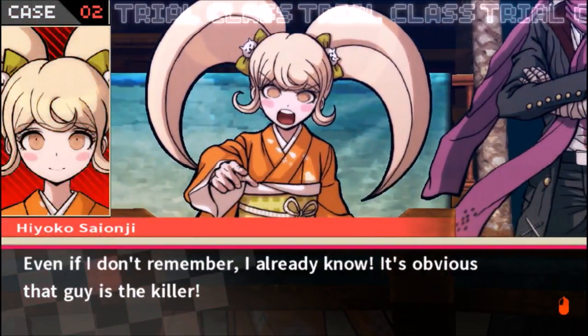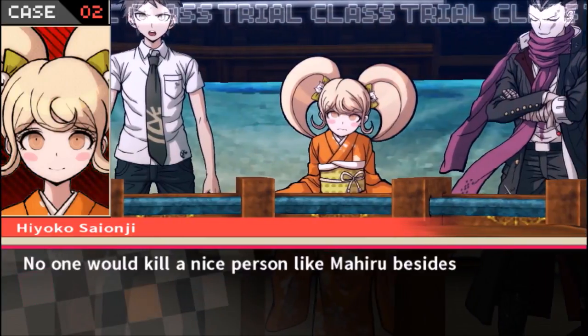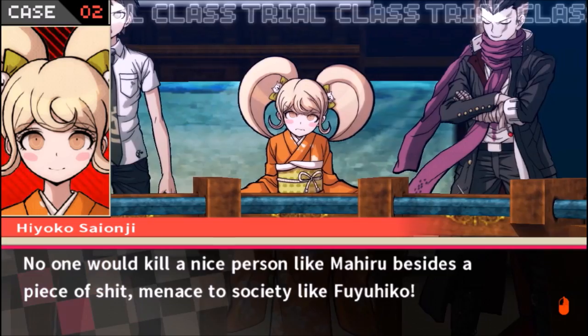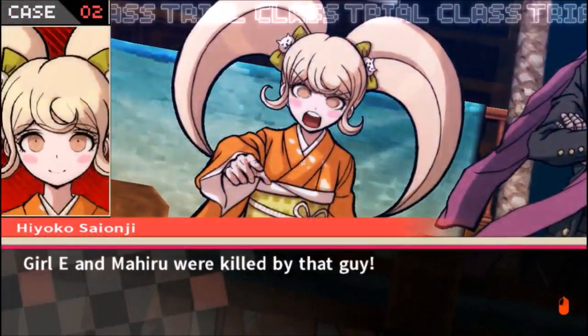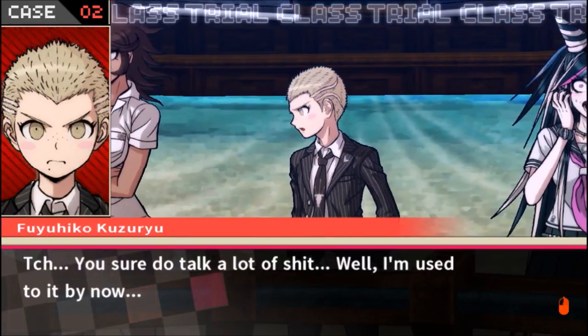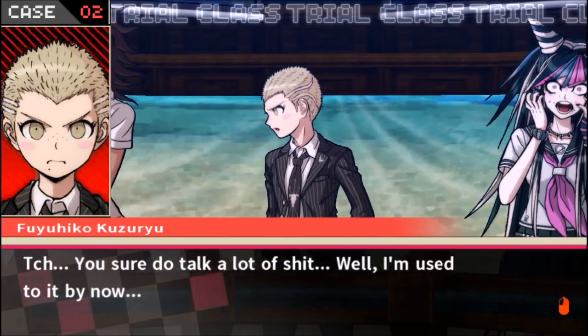It's obvious that guy is the killer. No one would kill a nice person like Mahiru besides a menace to society like Fuyuhiko. No way. He is too early in the game. Girl E and Mahiru were killed by her. Sure do talk a lot of shit. Well, I'm used to it by now.